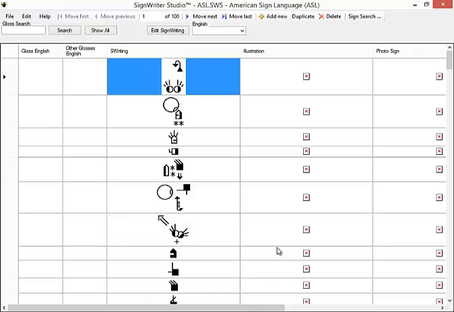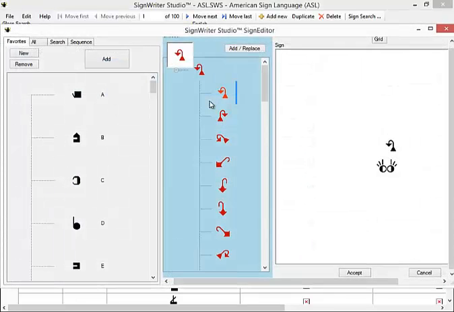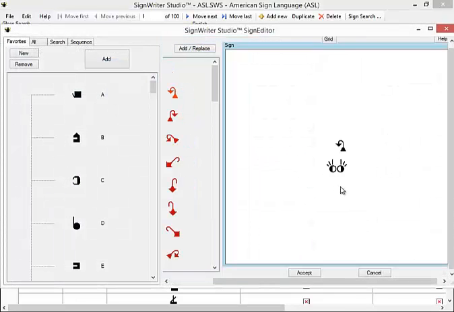In this video we'll explain the basics of editing a sign. Once you have the sign open in the SignEditor, you'll see on the right hand side an area called Sign. This is the sign area, and we can move different symbols around and change them in this area.